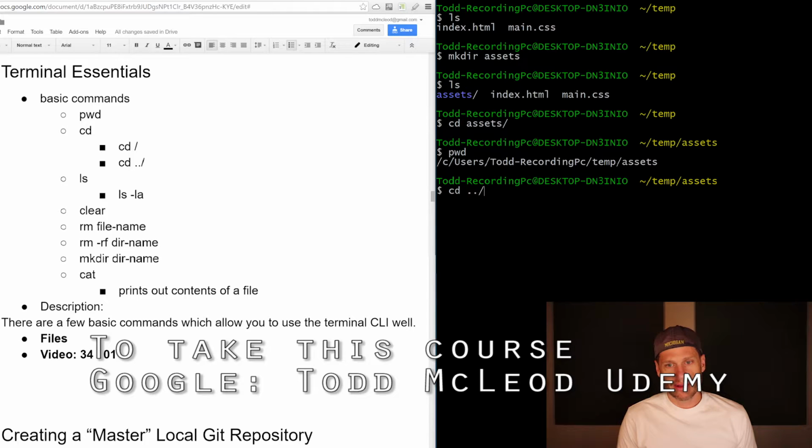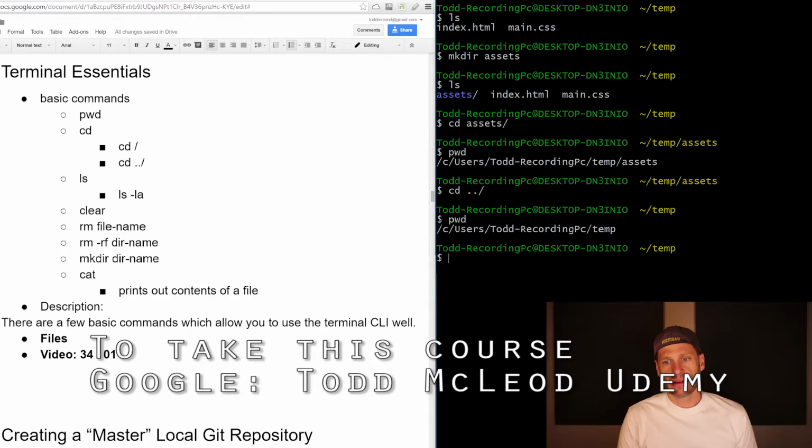How do I go up a level? Just like that. That's all I have to do. And if I print working directory, you can see I'm in temp. So that takes a second for most students. If you're seeing that for the first time, you're like, wait a minute, what just happened? Let me slow it down.